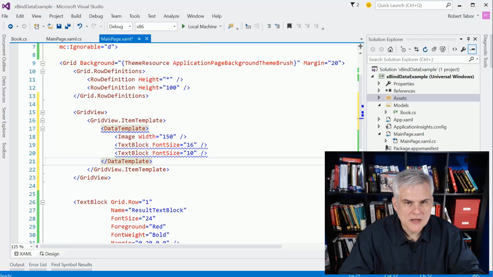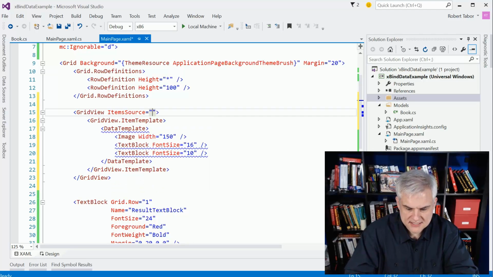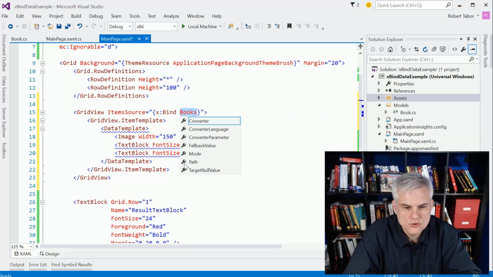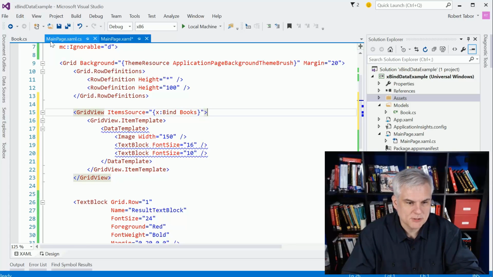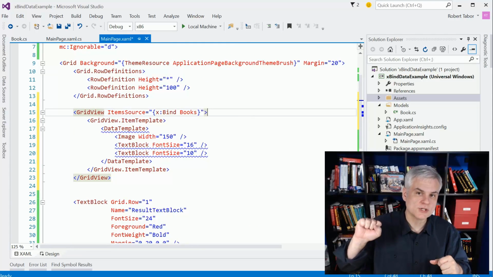Okay, so now the next thing that I need to do is to tell the grid view what I'm going to bind to ultimately. Now, in order to do this, I'm going to populate the ItemsSource property. I'm going to set it to a new type of binding, x:Bind, and we'll set it to a public property that we're going to create in our code behind called Books. So I'm going to create a public property called Books in my MainPage.xaml. Books will be of type List of Book, just like what we will return from the BookManager.